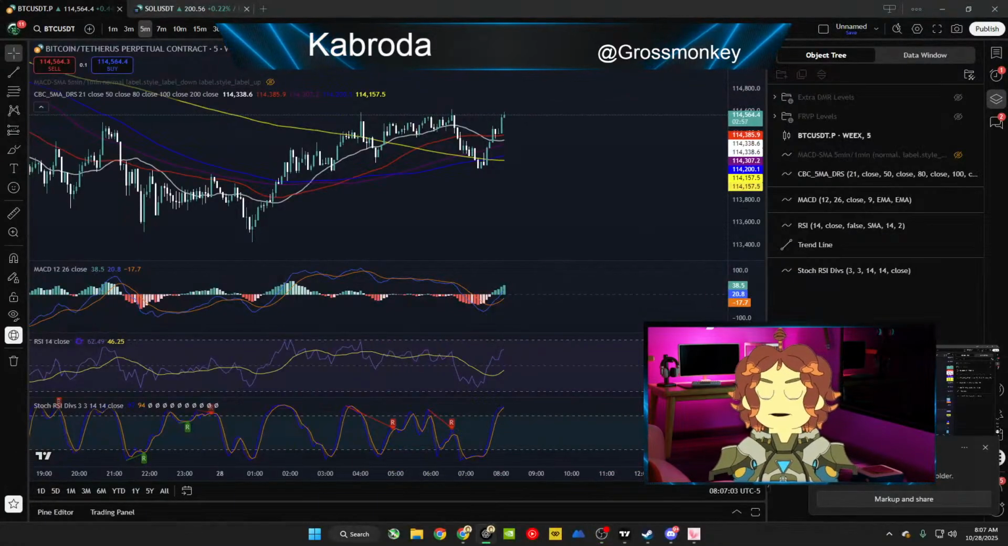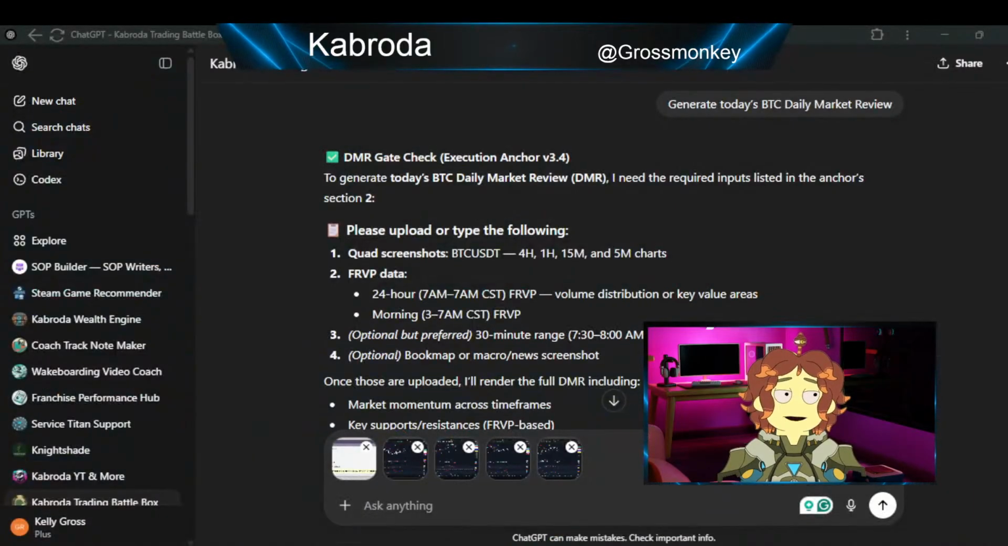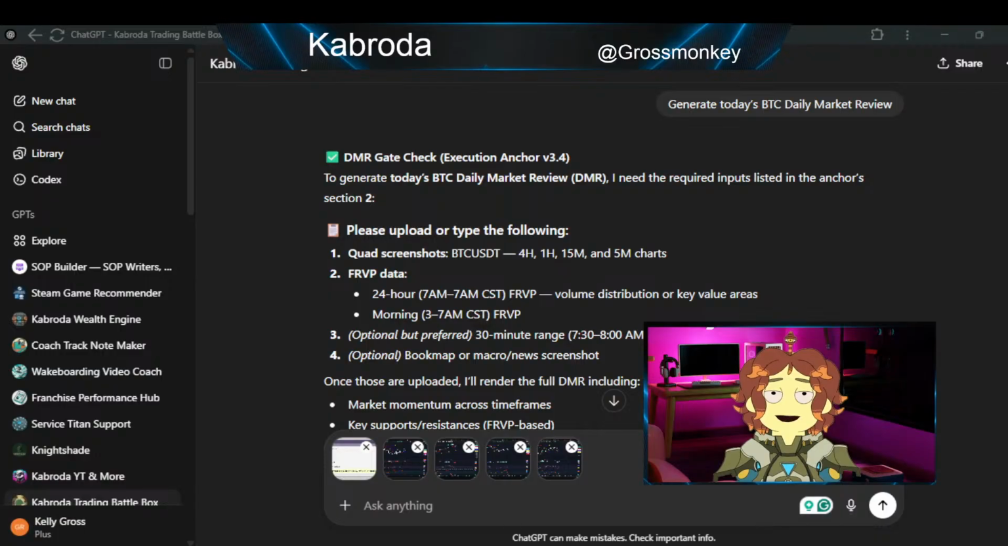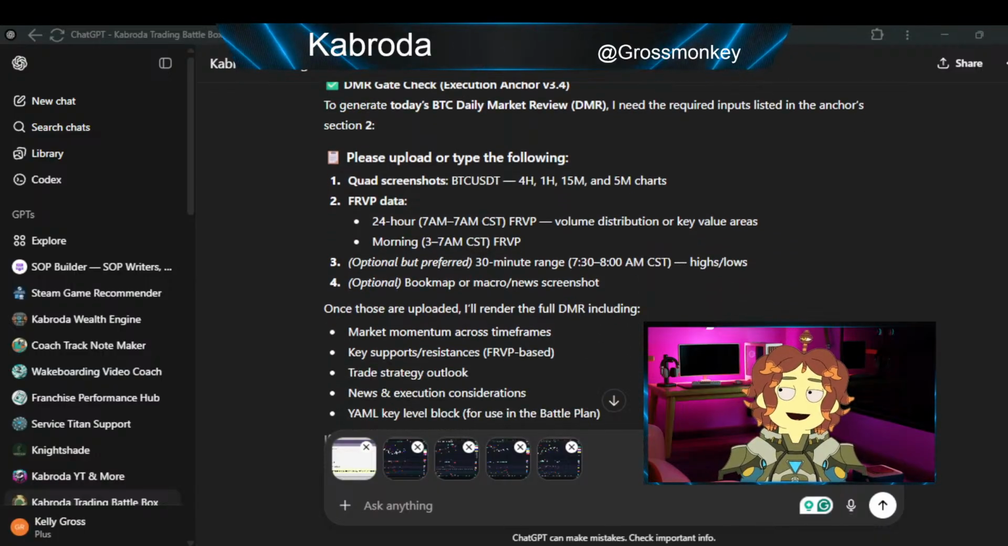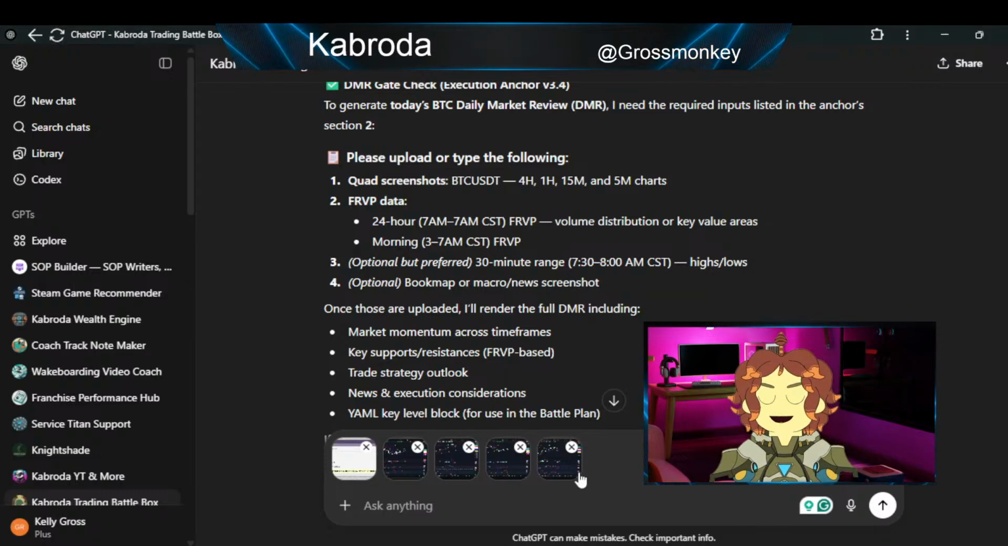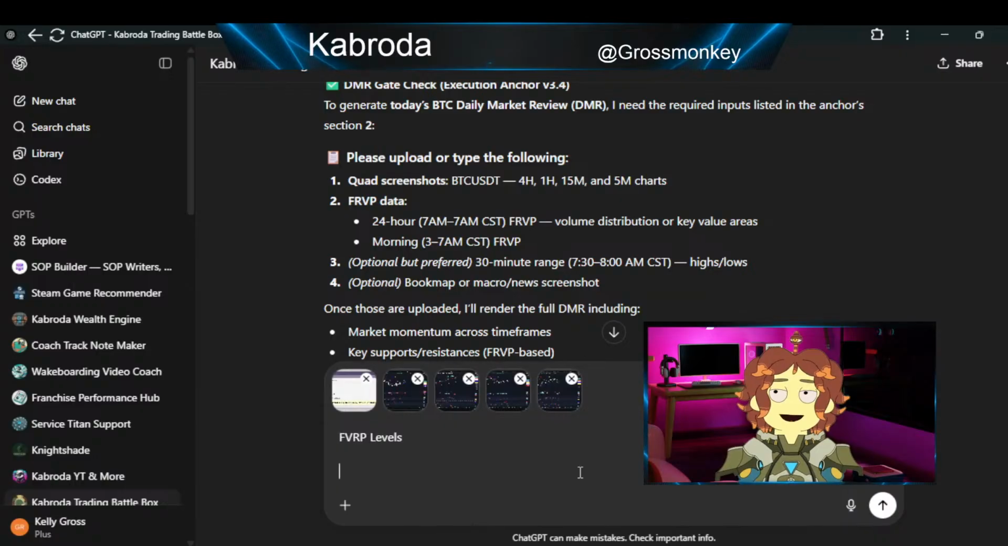Sweet. So that is all 4 of our screenshots here on the GPT now. And then we're going to go ahead and get those FRVP data and then get the 30-minute high and low. One thing I am going to do is type FRVP levels, and then I'm going to put all the levels below this.